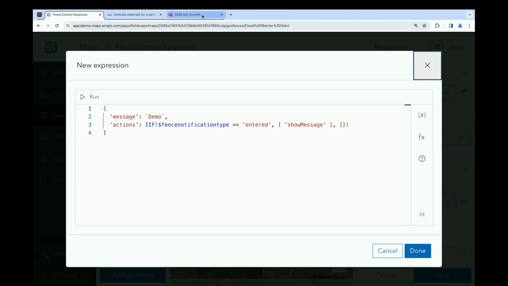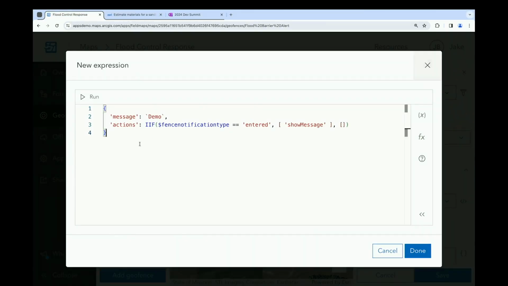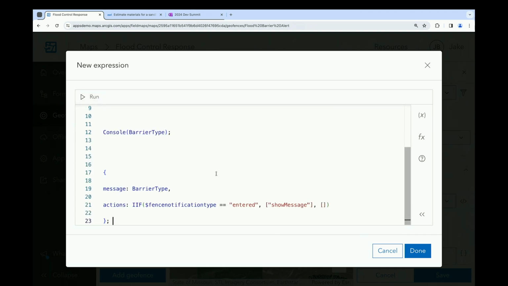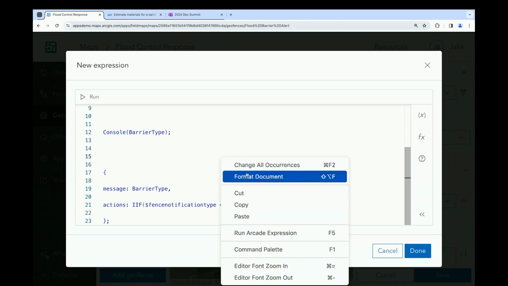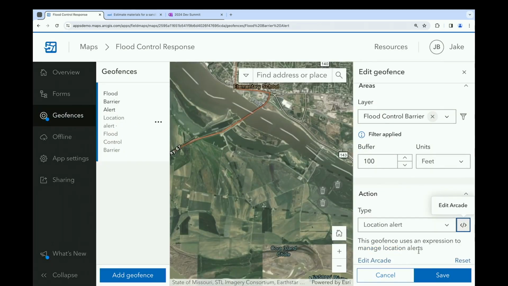So we're going to pull in some Arcade that we wrote. Control C. Oh, that's a mess. Who can read that? If only I can format document. I was expecting a clap, but nothing. All right. I'll take it. So I'm going to click Save. Well, actually, I'll go back.